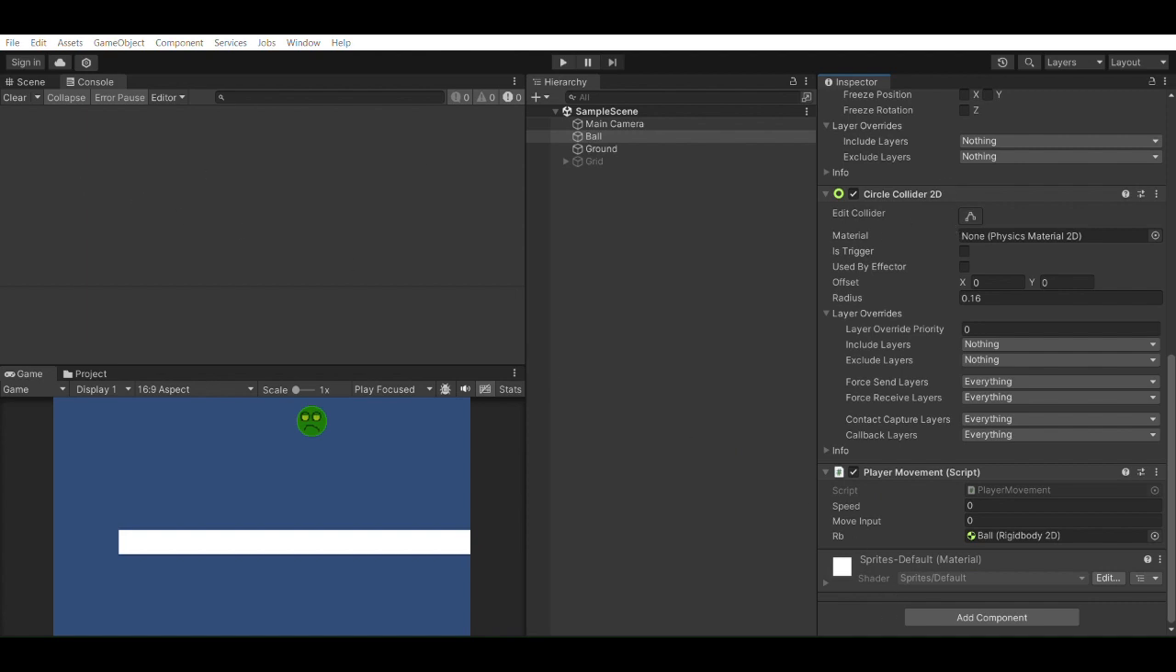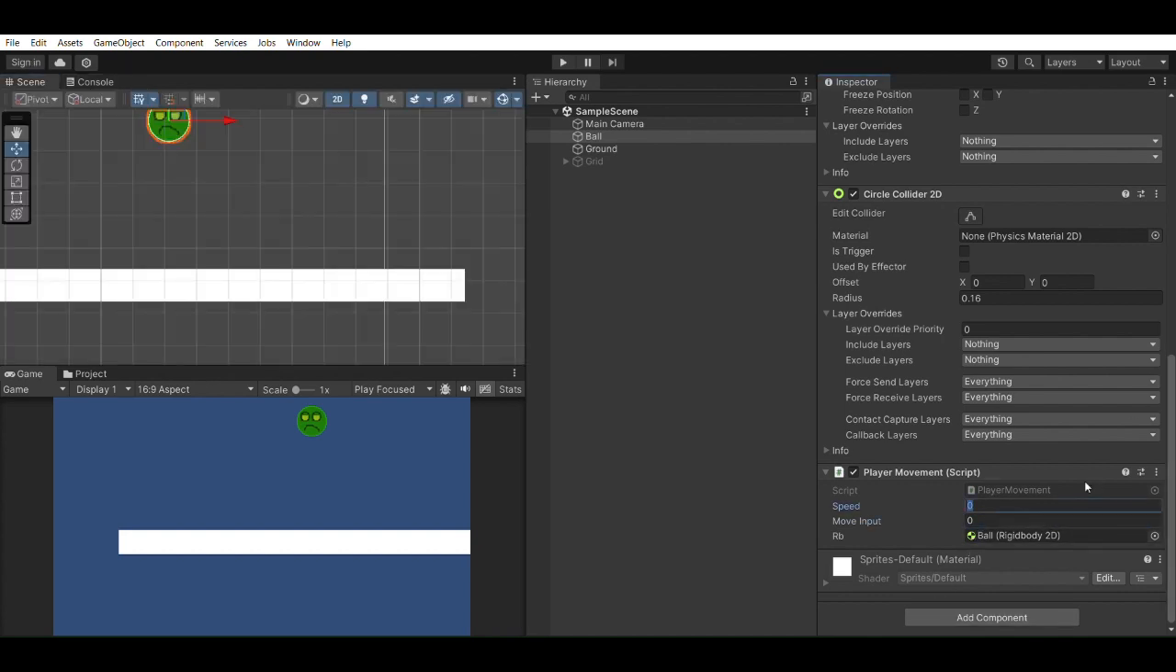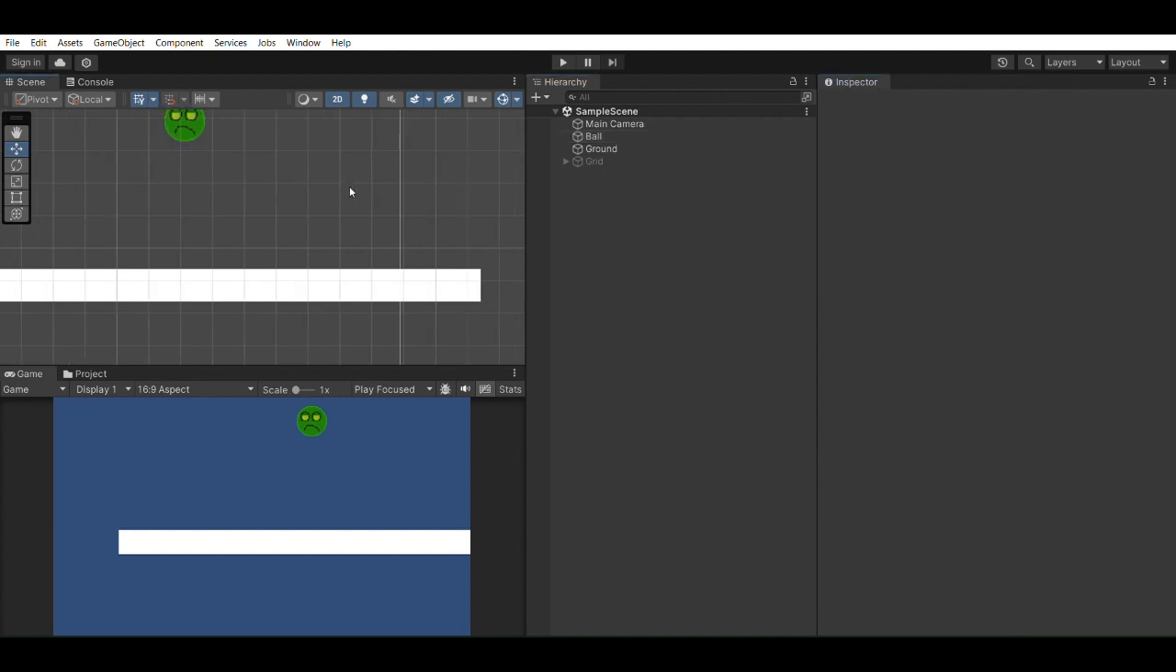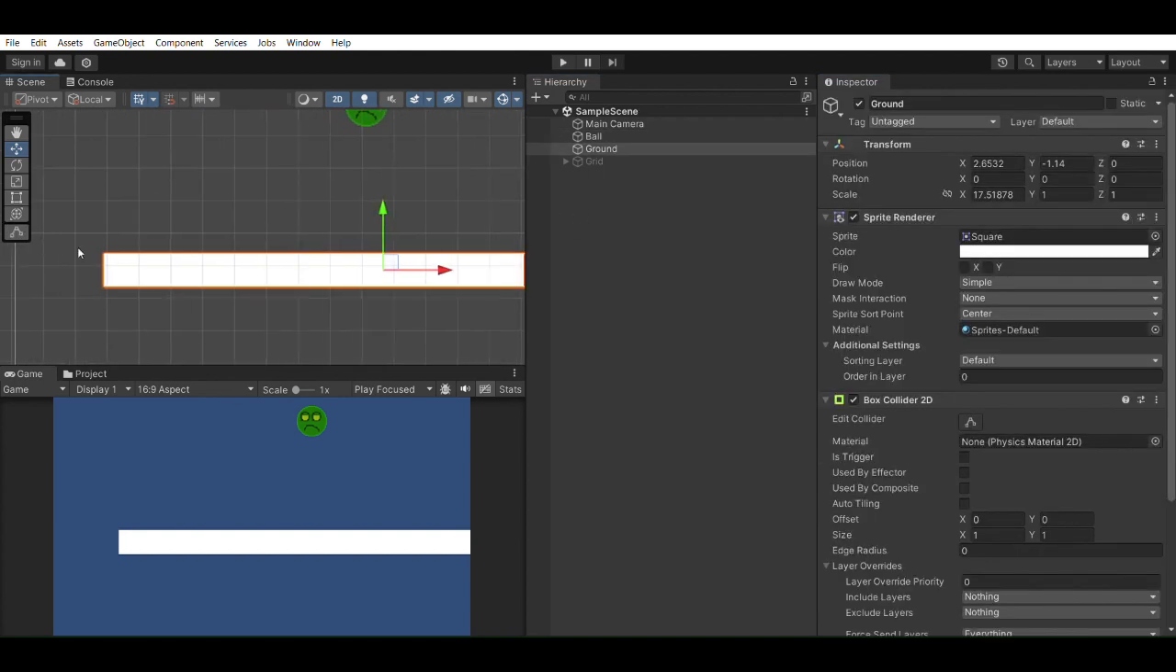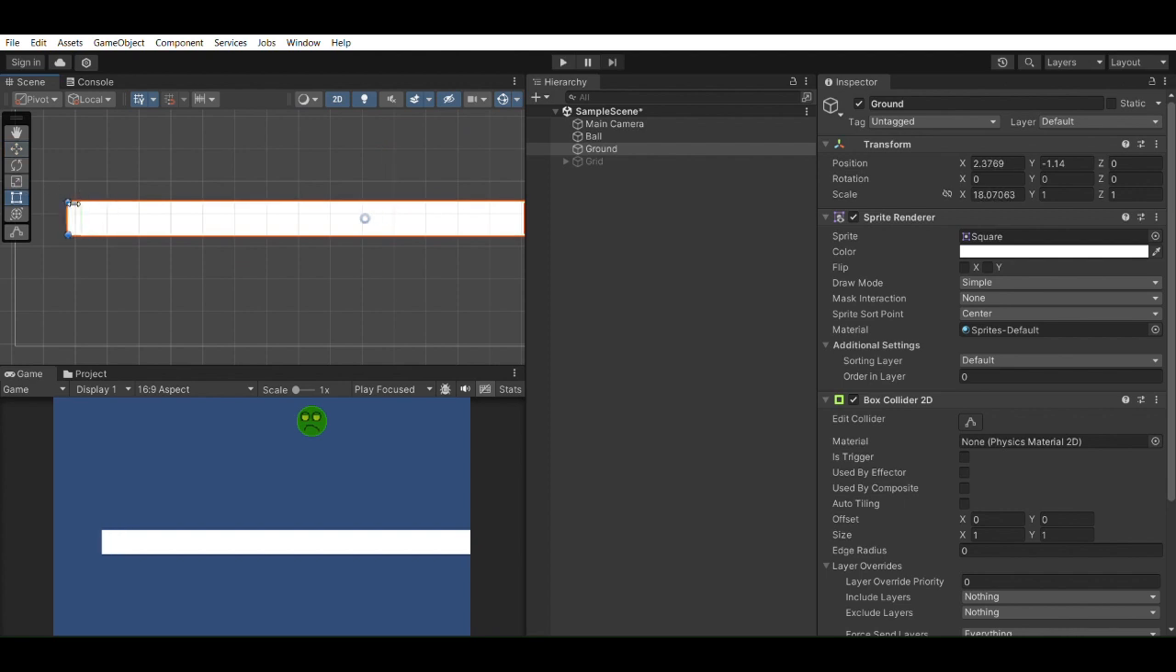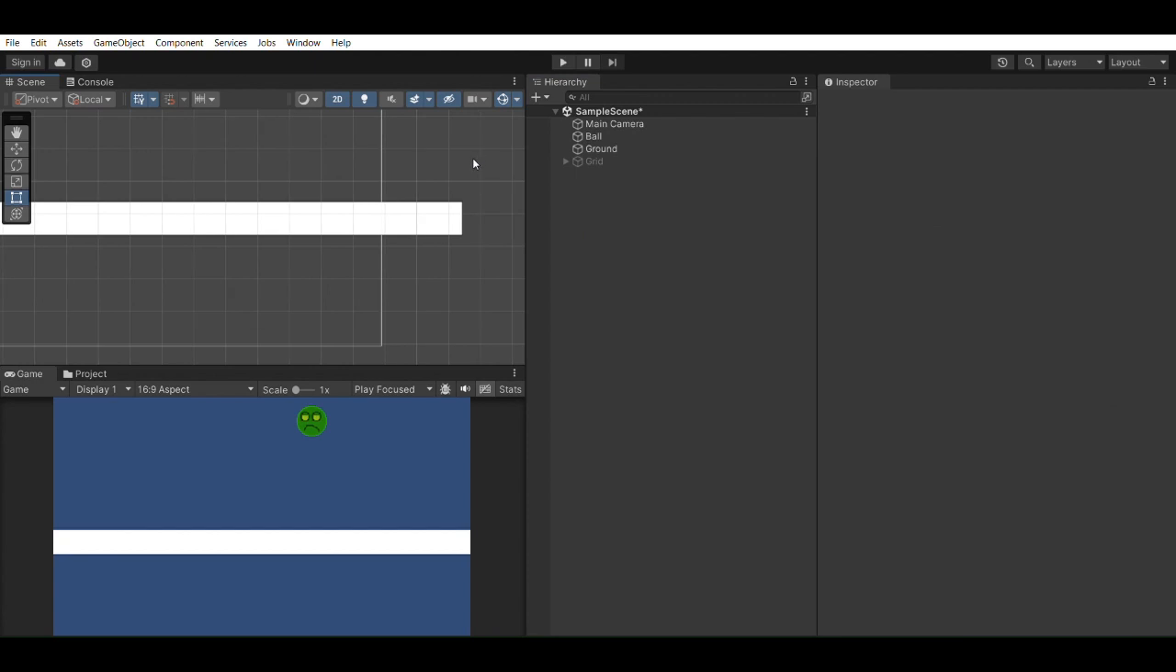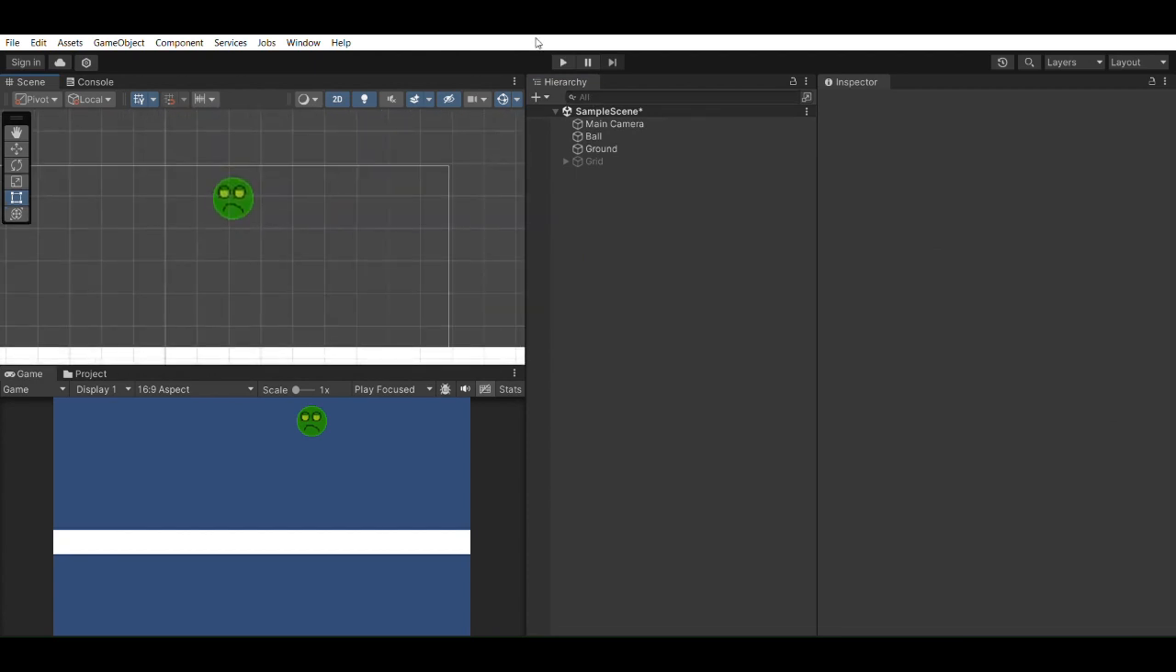And now we need some speed. Also, we can make this move input private. We don't need it to be seen in the inspector. We can do that later. So now if I make the speed 4, let's increase the ground a bit. Let me just go in here and scale the ground a bit, so we have more space to move. And now let's see.